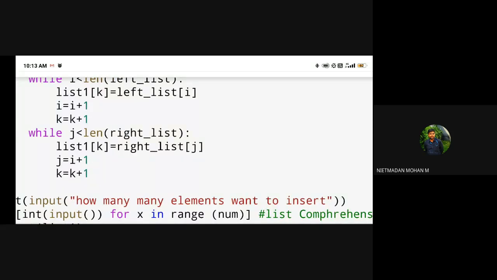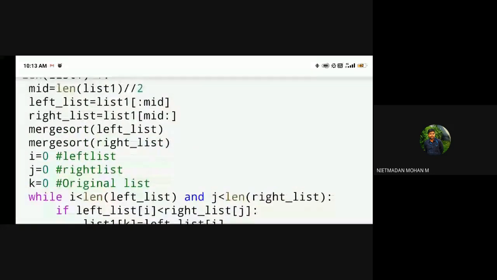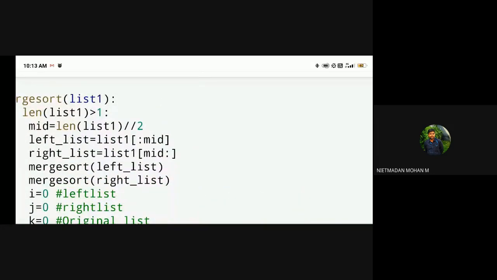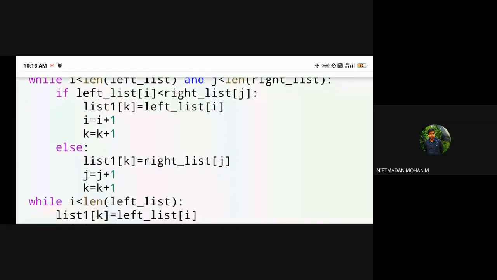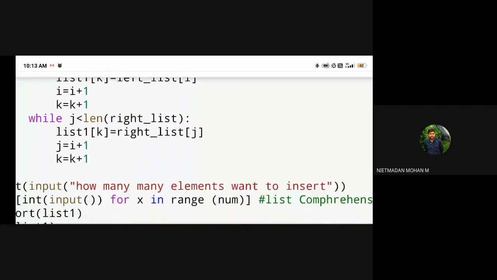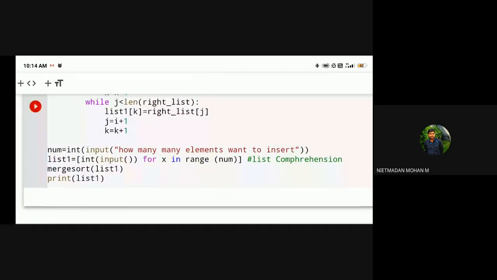This whole process will be run by this line: len of list1 is greater than 1. You just remember that. If you remember that, you will get the answer easily and you will get clarity about the code. And now I will run this code.